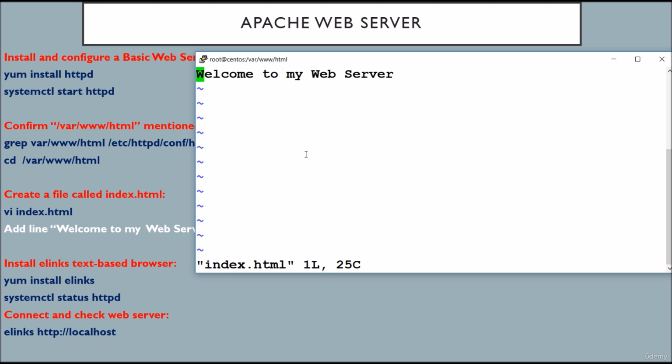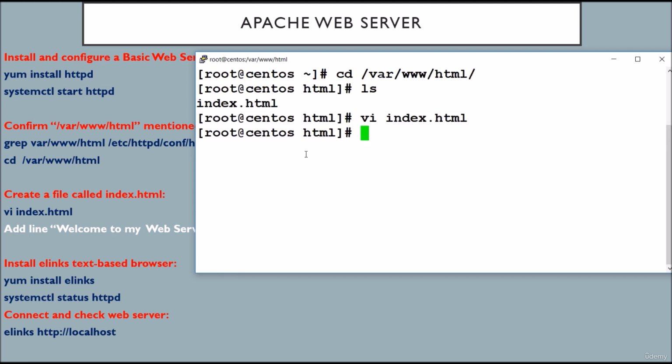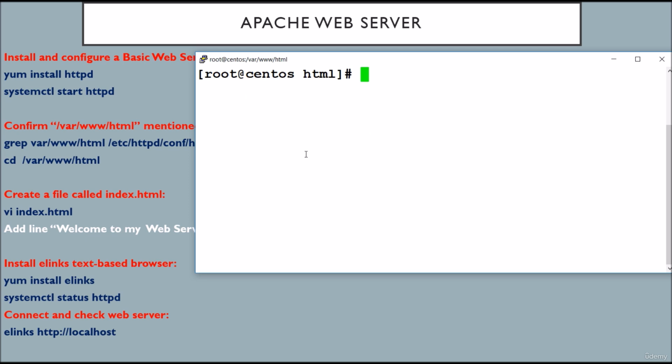If you have a file or if you don't have a file, just do vi index.html and write a line in there, something similar to this, welcome to my web server, and then just exit and save it, :wq!, hit enter, and the file has been saved. Let's proceed to the next step.